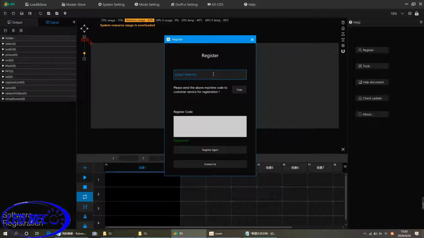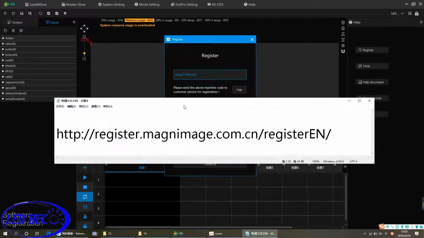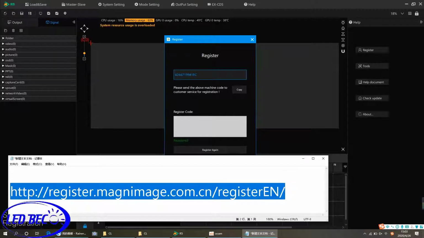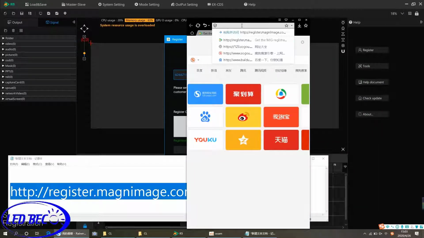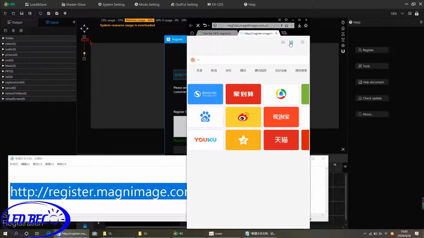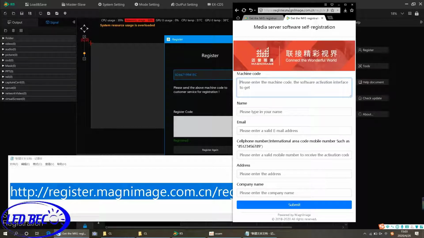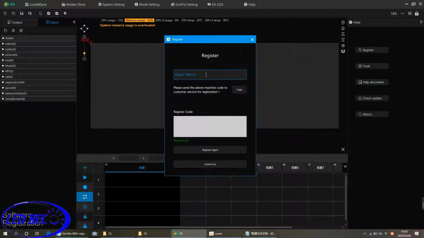And we need a web link to register. The website is this. We copy the website, open a web browser, and paste the website here. And this is the Magnimage R5 self-registration form. Machine code is very important. You just paste your computer machine code in this form.